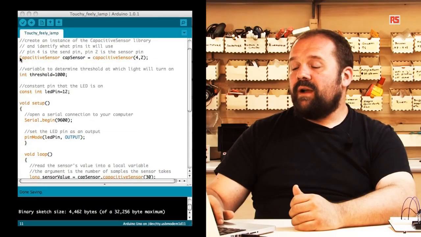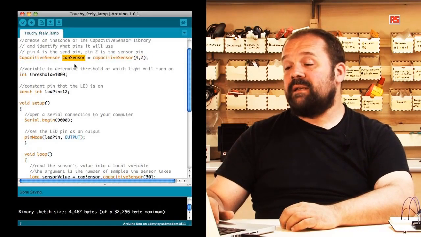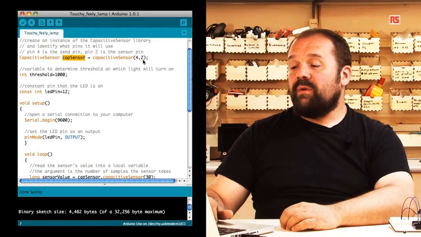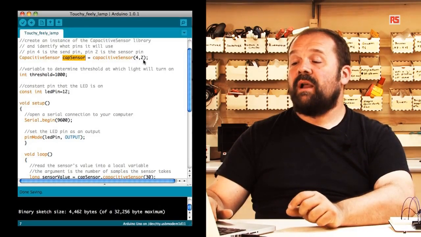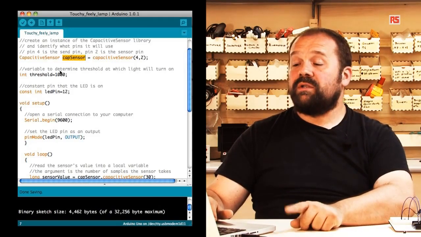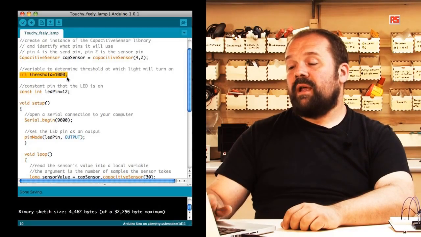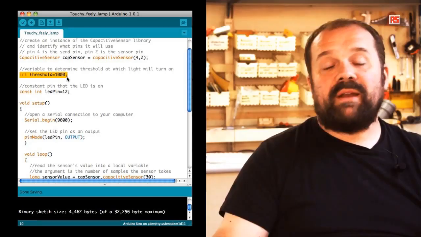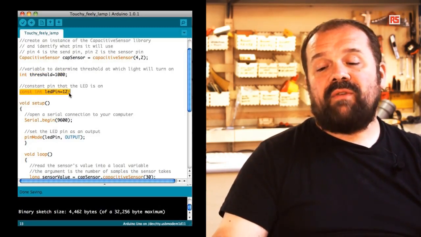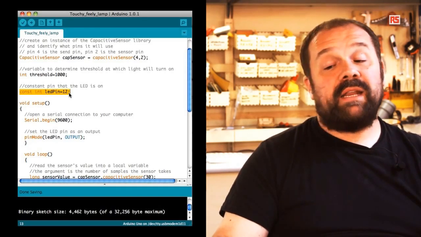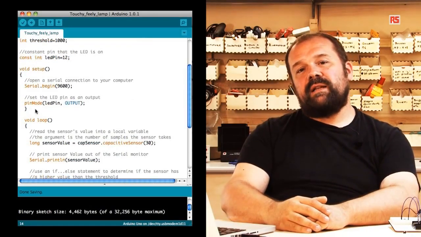A little further down in the code, you can see that we are creating an object of type capsense. This object is called cap sensor, and we are specifying that pin 4 and 2 are the two pins connected to the resistor, and pin number 2 is actually the one that goes to the sensor. Later on, we create another variable called threshold that is set to the value 1000. This value will need to be determined experimentally while you work on your code. And finally, we create a constant called LED pin that specifies that the LED is connected to pin number 12.